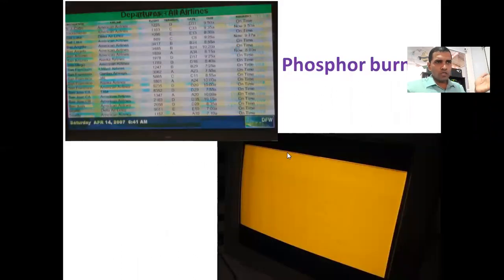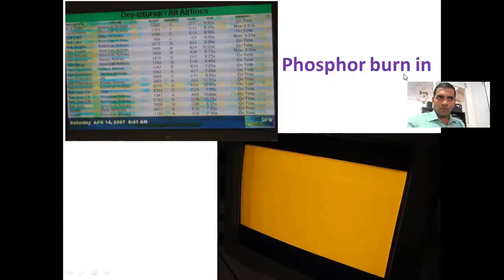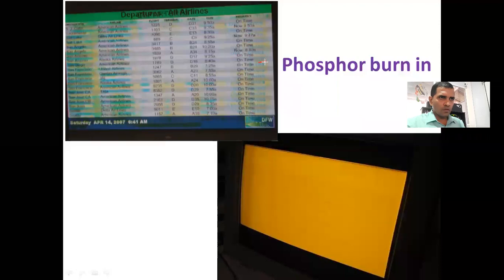So I can show one example. Look here. This is how phosphor burning happens. This may be a display for showing departure times in an airport. So all the time they show some schedules, continuously. Now you can see some of the words, some symbols, all of them are here. Look here, you can see the word time because they are permanently burnt on the screen.